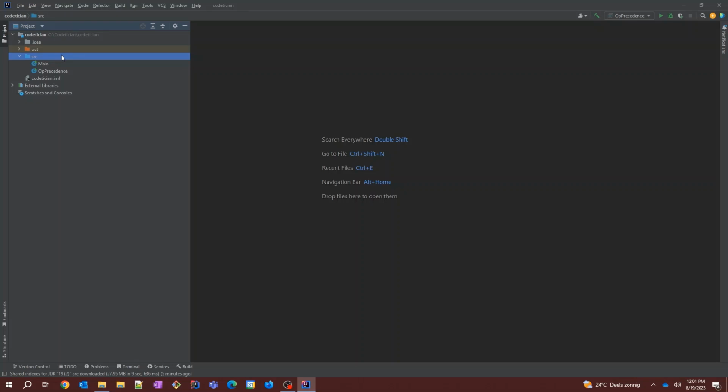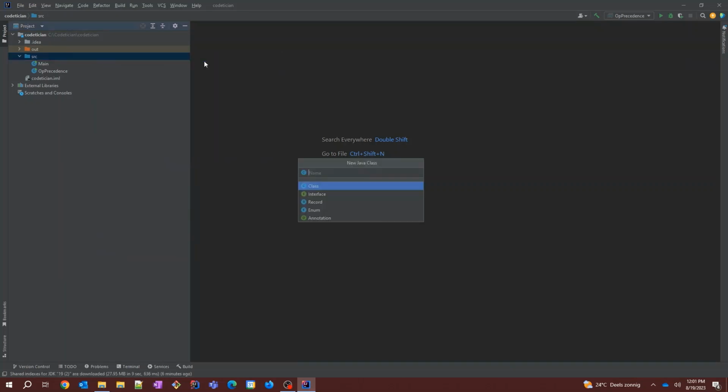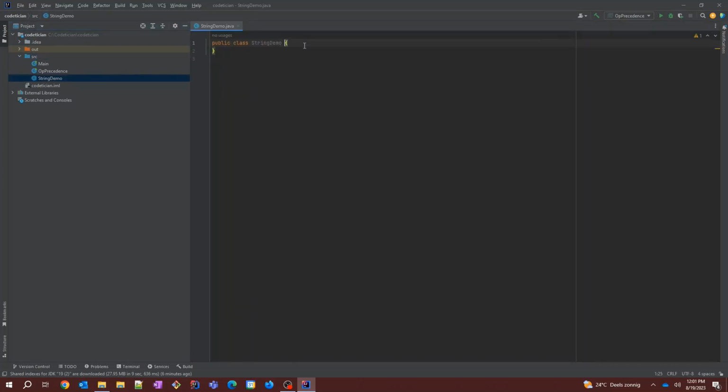Okay, now let's start with the practical for a string, and for that I'm going to create a class. Let's call it StringDemo, and within this class I'm going to write a main method. Within this main method, I'm going to declare a variable. Let's call it demo, and let me put the value as hello. This means that I'm declaring a variable named demo of type String, and I'm putting the value hello within the double quotes.